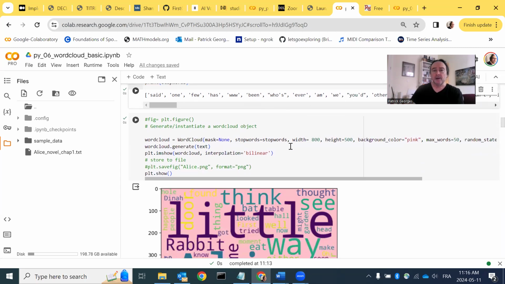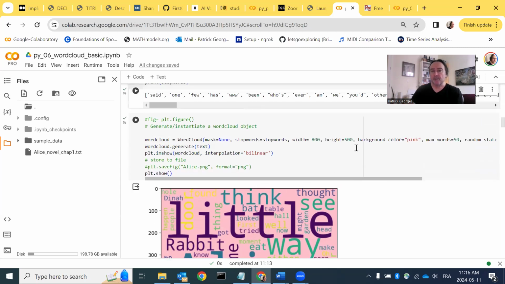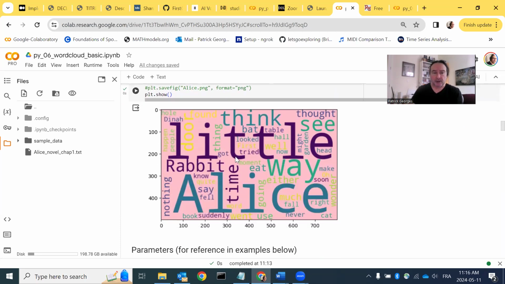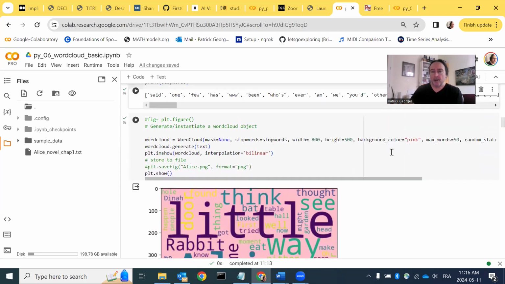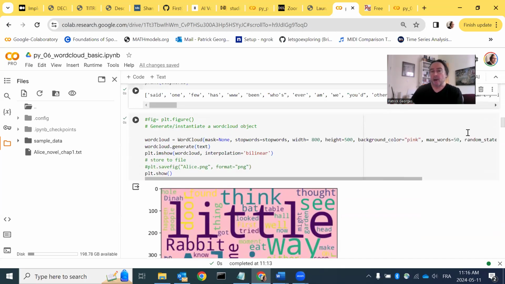You can ask, what is the background? I have already run that, so you can see the background color that you want. And I have put pink, okay? That's why you see that it's in pink. Maximum words is equal to 50. If you count those words, there are 50 of them. You could change that. You could put 100, 200, whatever you want, okay?